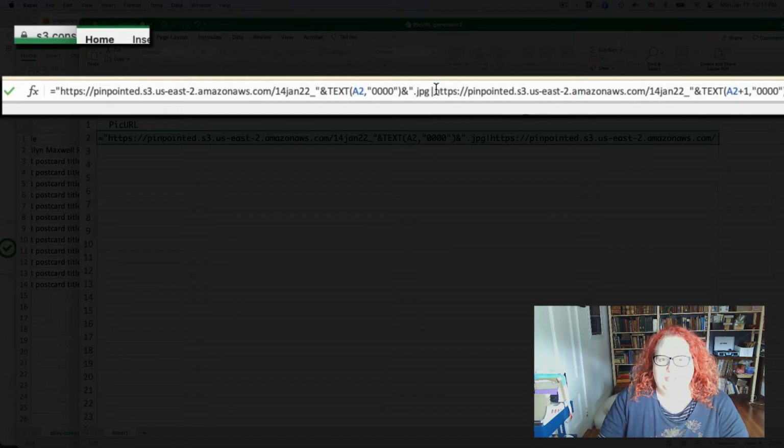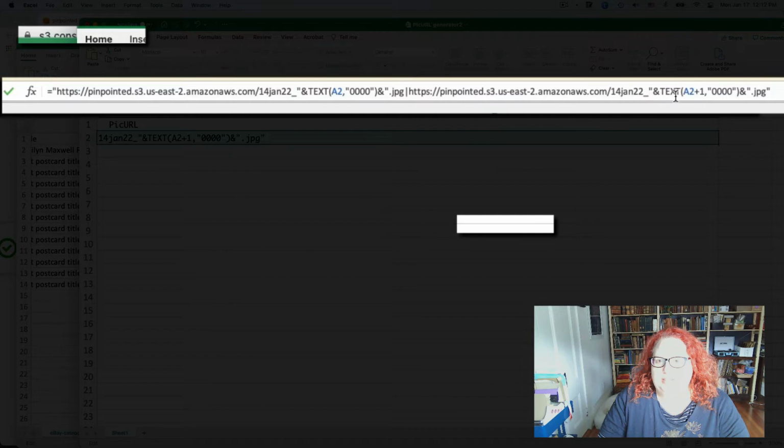First you have your web address, and again you can select this area and just paste it in like we had before. Leave the quote, leave the ampersand and text, which is the Excel function. Leave this A2 plus 1 business. Change your number of digits if you need to, and change your file extension if you need to, and leave it ending with a quote like this.